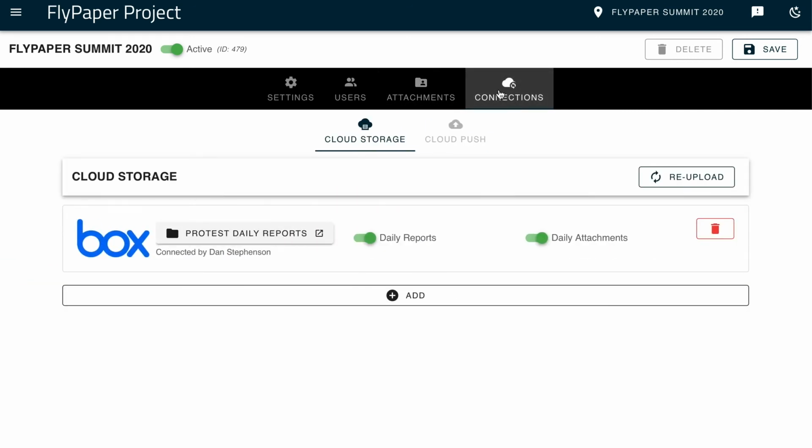Connections. This is one piece of the story that we've been continuing to work on and improve, and that is how we send information to third-party applications. And the sending of information is sort of broken up into two subjects for us. There's the cloud storage subject and the cloud push subject. Cloud storage is what I'll be able to talk to you about today. And cloud storage focuses on the retention of data that's generated every day in a daily report.